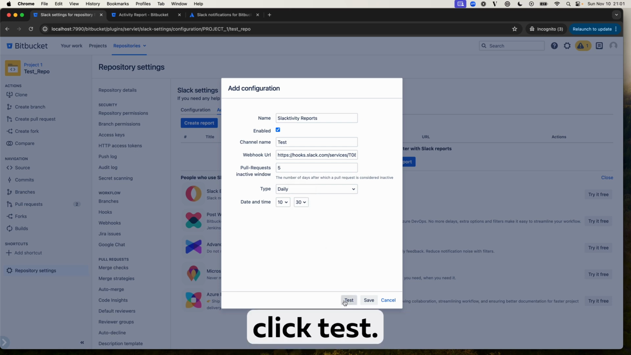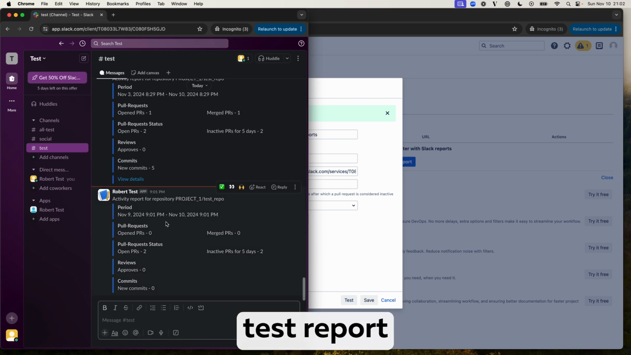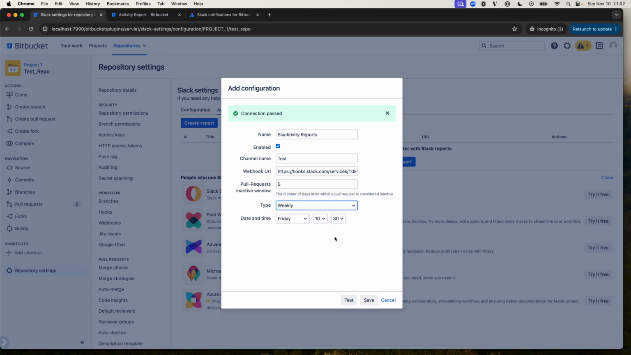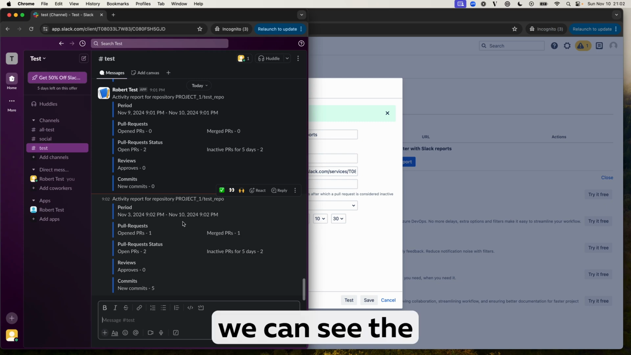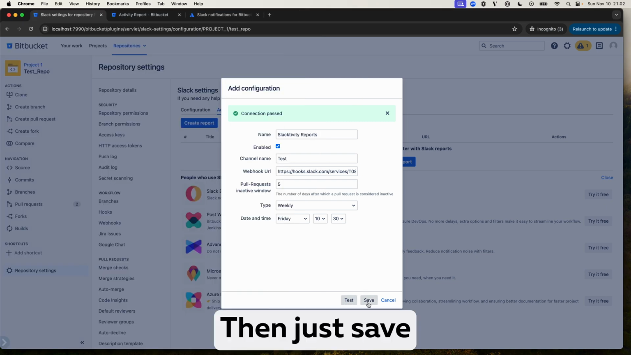Then you can click Test. And if we pop back into Slack, we can see a test report has just come through for the past day. If we change this to weekly, and then do one more test, and now we pop back into Slack, we can see the activity report is for the past 7 days. Then just save the connection.